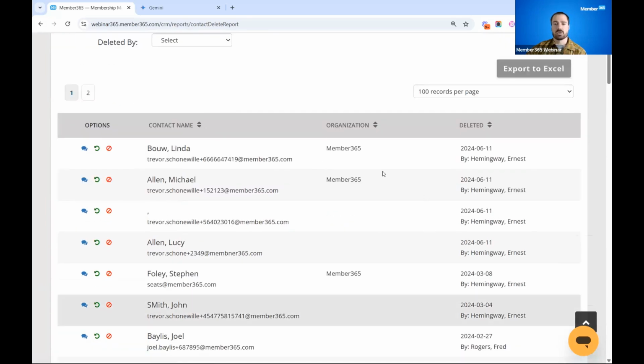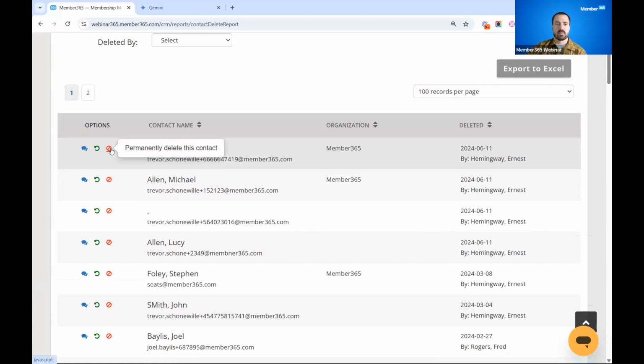And now they're no longer going to count towards your contacts, but their emails are still going to be in the system loosely. You're not going to be able to find them by searching, but if you tried to add someone with this email, it's going to say that the email is already in the system. If you want to get them completely out of the system, then we can permanently delete them from here.